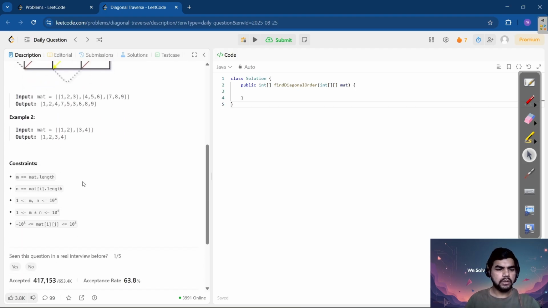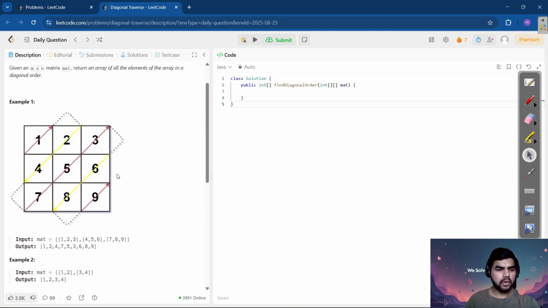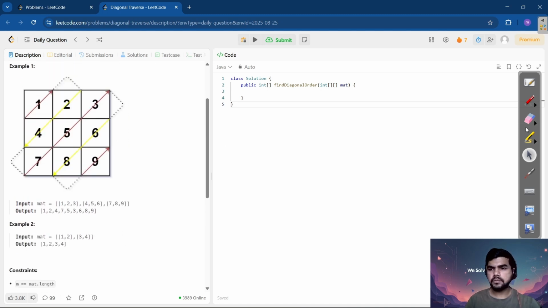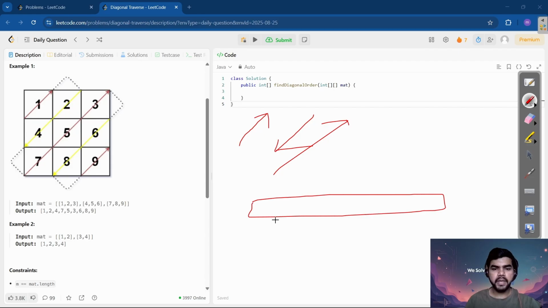Okay, so let's see a few observations first. We have the same array, correct? One time we have to move like this in the upward direction, the other time we have to move in the downward direction. We have to repeat the same thing. And we just have to make an array. So the array size will be m into n, because it will contain all the boxes of that 2D matrix.